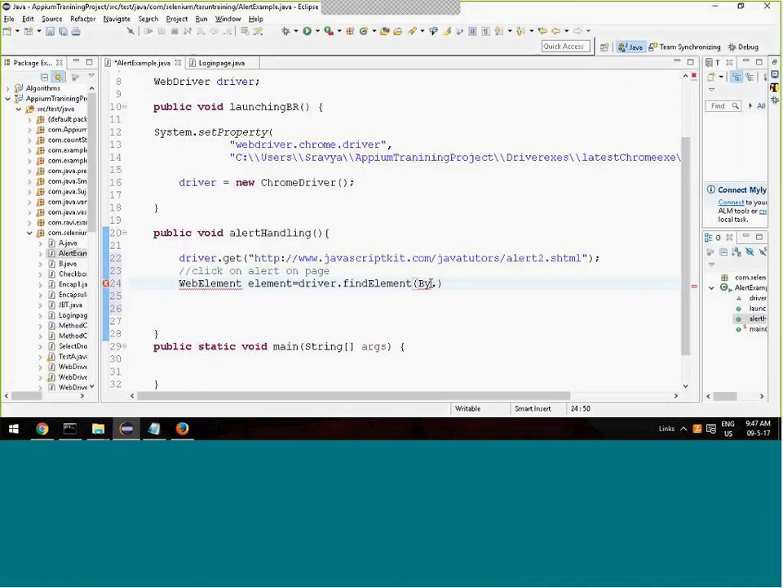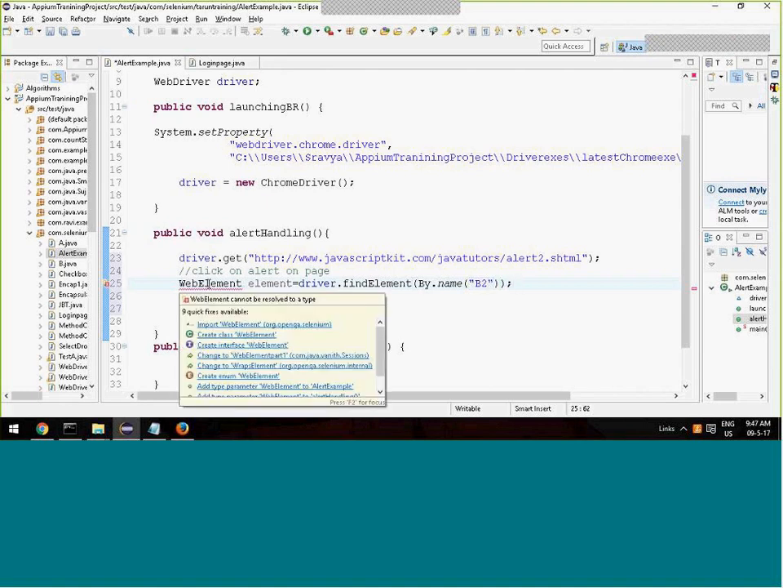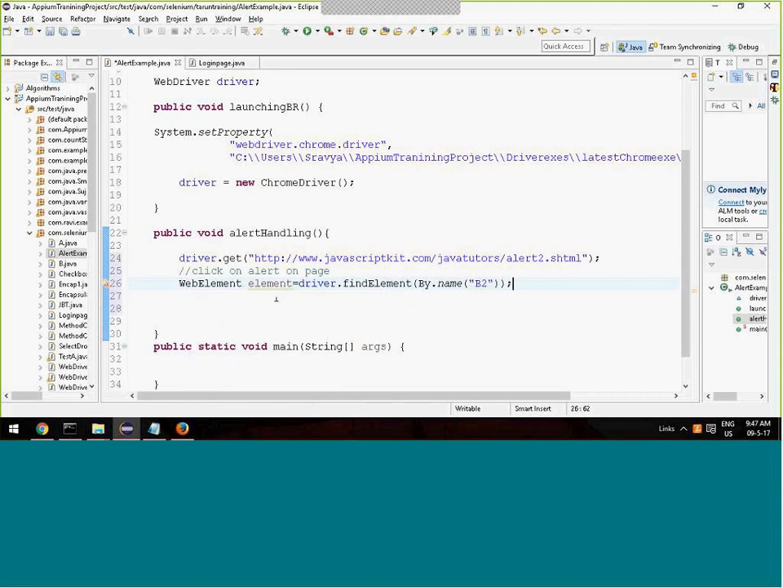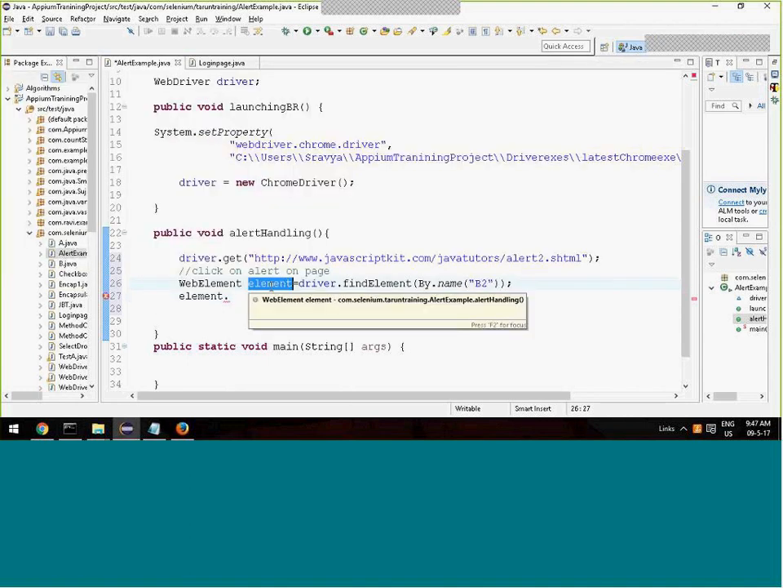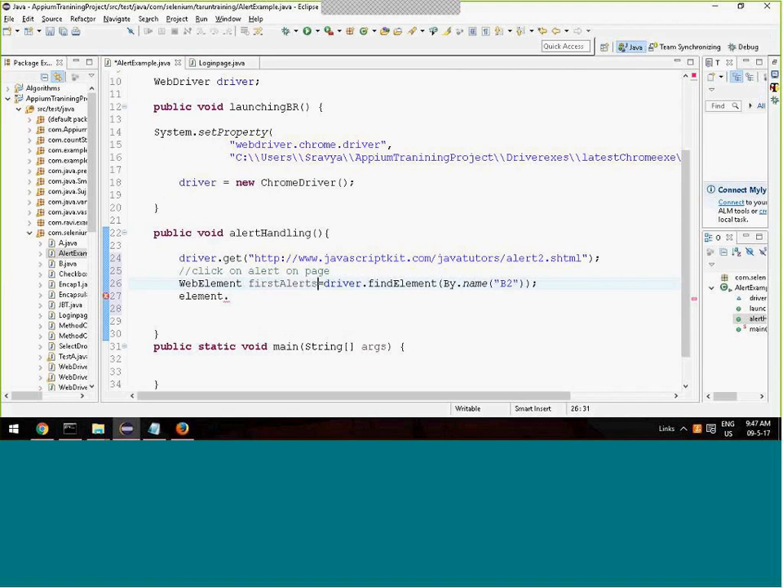And so what I will do, by dot name, and within that it is B2. Okay? So I have the element, and just I will do the click operation. So element dot click. Instead of that, first alert. Okay, my element name is first alert, and first alert dot click.